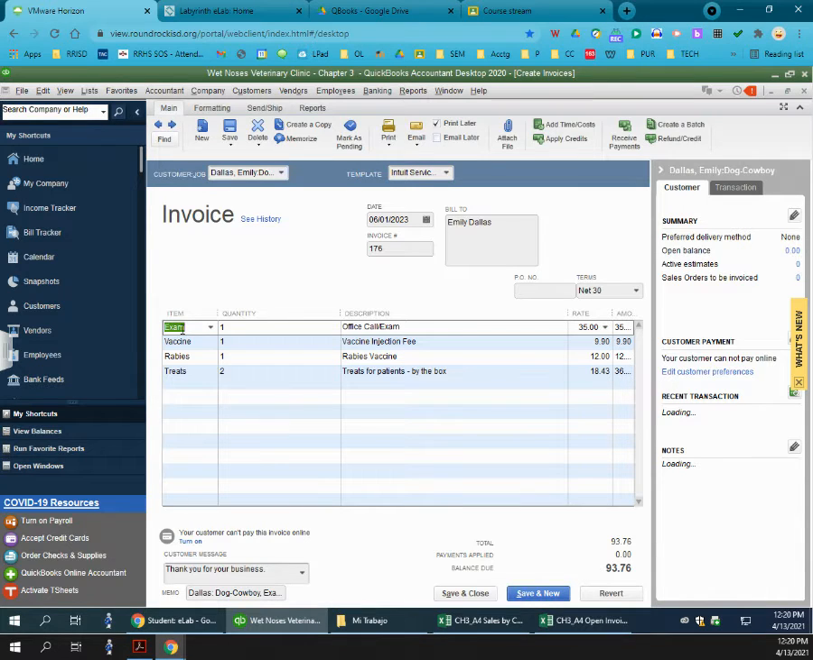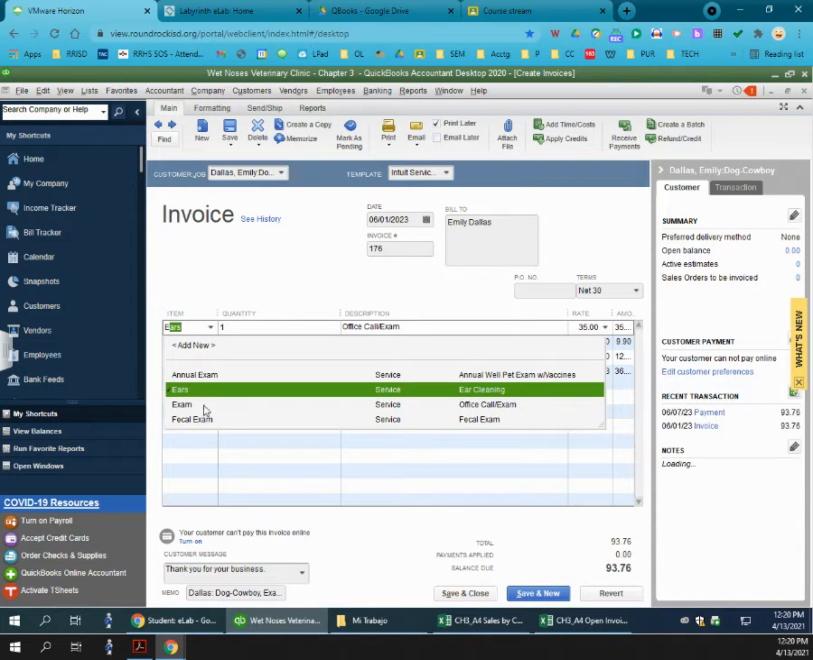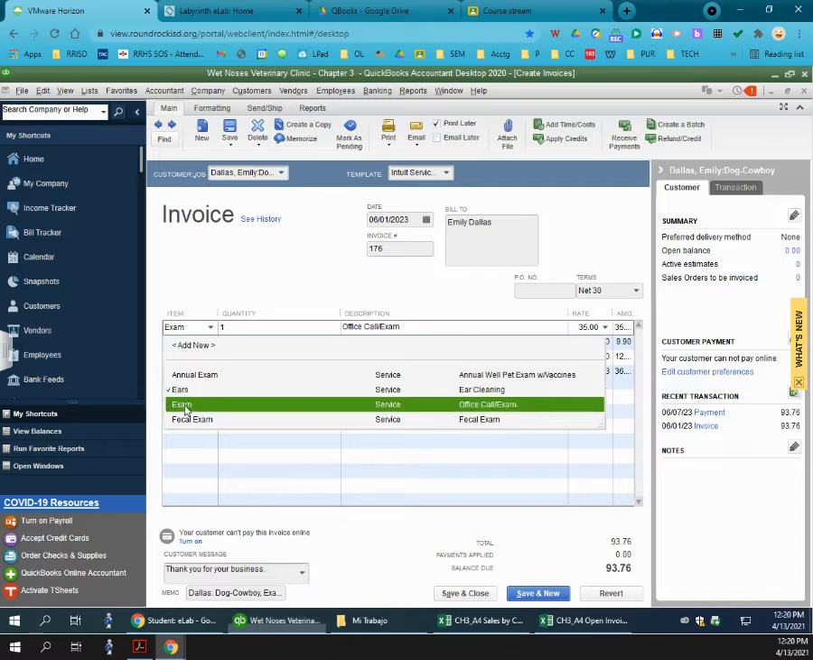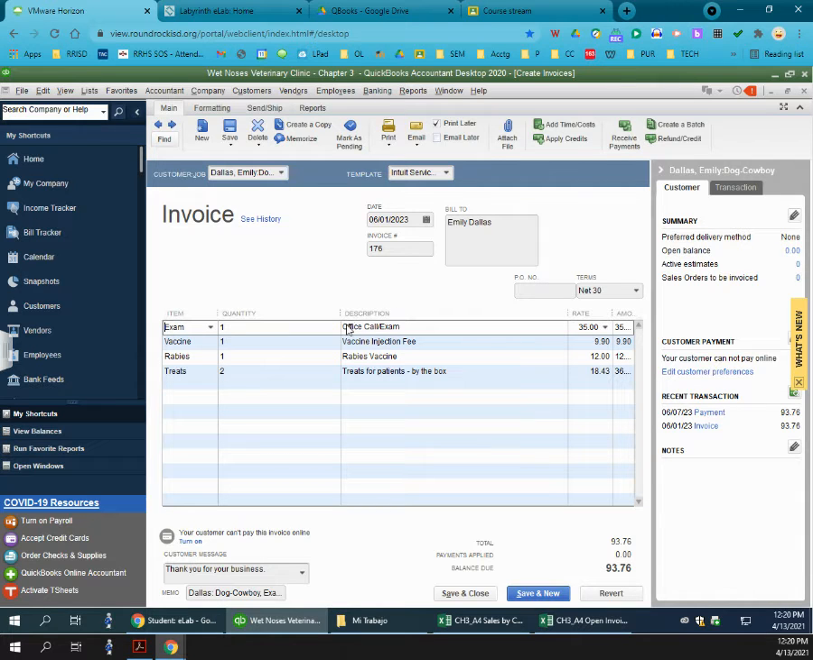As you add these, just typing the letter in under item, it will automatically bring up some options. So we're going to go with an exam, a vaccine, rabies vaccine, and treats. And you need to make sure you put in the numbers of each of these, because as you know, we put in items, and this will let you push out the items really quickly if you're at the front desk.